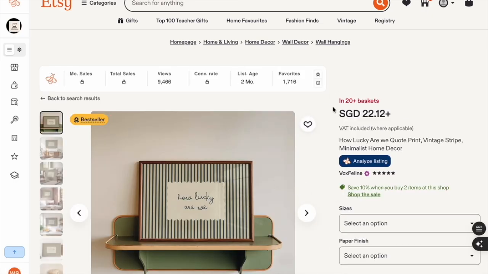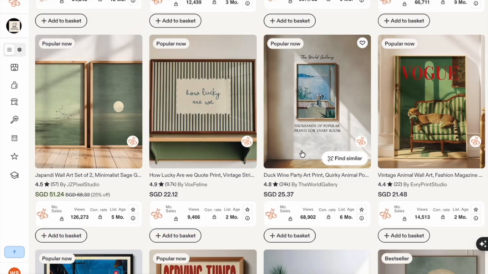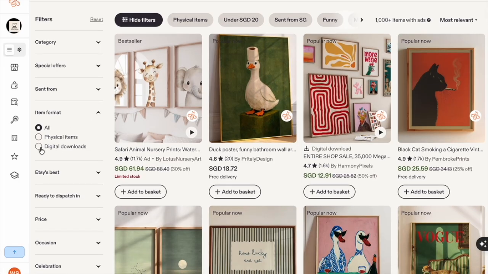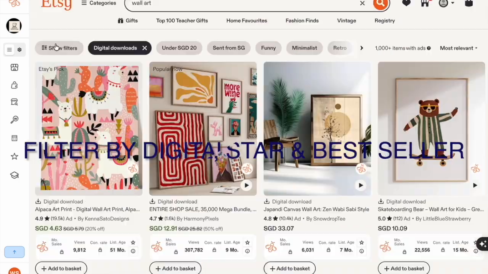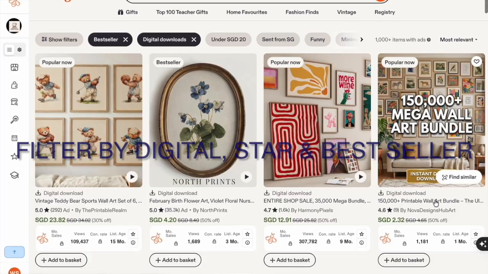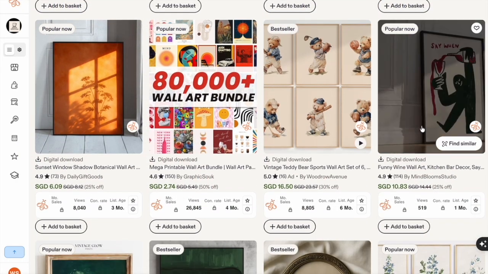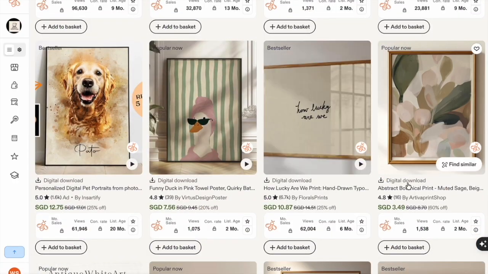I'm going to scroll through a few listings first, and then I'll show you how you can actually analyze what is selling. For this, I'm using a tool called Everbee. It integrates directly with Etsy and gives you a lot more data. So what I'm doing here is filtering for digital downloads, bestseller, and star seller. This way, we are only looking at listings that are already performing.